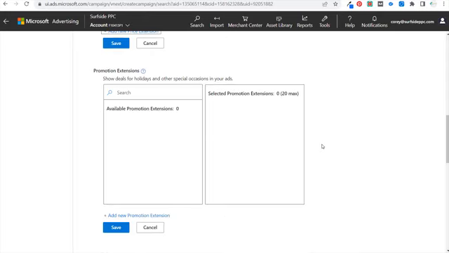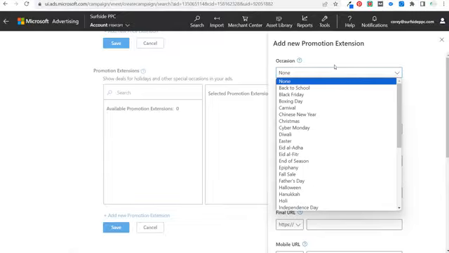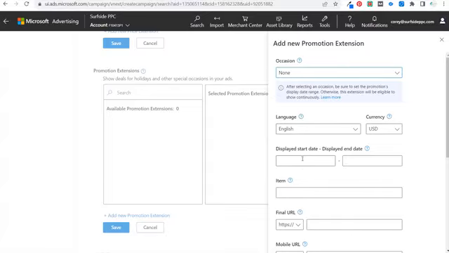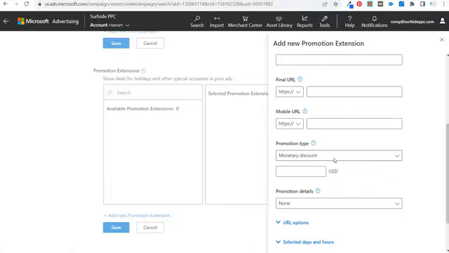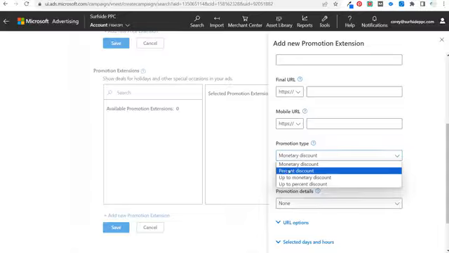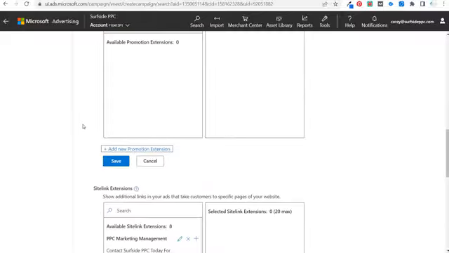Promotion extensions, if you're running an active promotion, you can click here and say, okay, our occasion is going to be our fall sale, and we're running a 20% off coupon. So you could say displayed start date, end date, item here. So maybe it's the entire store, maybe it's specific categories, final URL, promotion type, monetary discount, percent discount. So we do 20% off. So that is a promotion extension. We're not going to add that to our campaign.